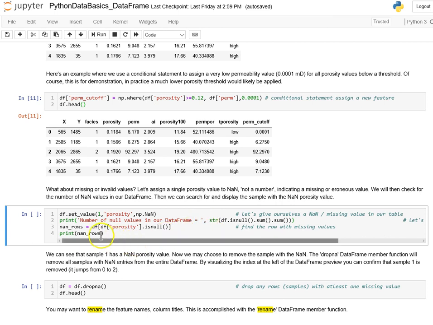But then we can go a step further. We can subset our data frame by checking for all porosity values in the current data frame that are null. This will create a new data frame with all of the rows for which there are null values. We can print that and look at that. So let's go ahead and run that.